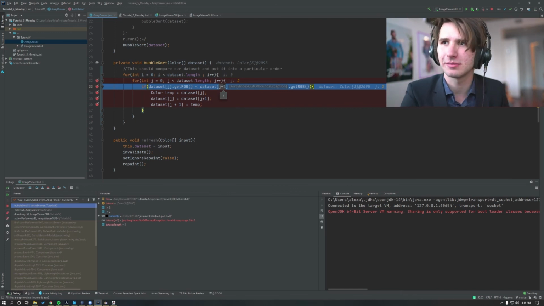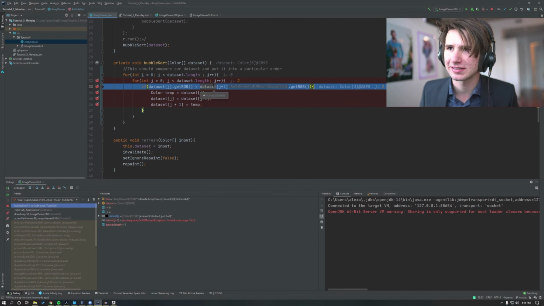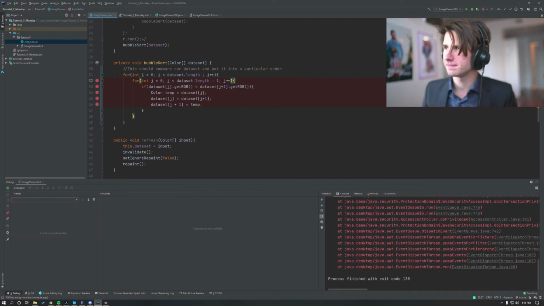But right now you can see in the breakpoint debugger, j plus 1 evaluates to 3. The biggest index in dataset is 2. So that's why we get an array index out of bounds exception. So where does j plus 1 come from? Well, it comes from j is less than dataset.length, which is 3. So now all we have to do to fix our code is do -1, and we rerun it.